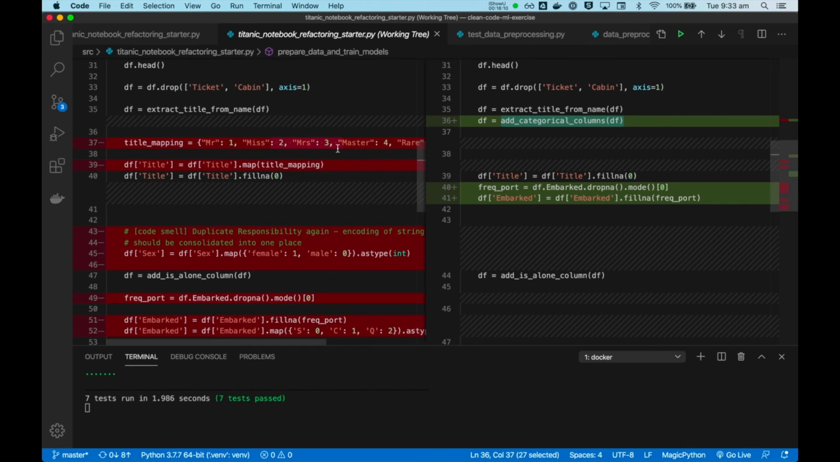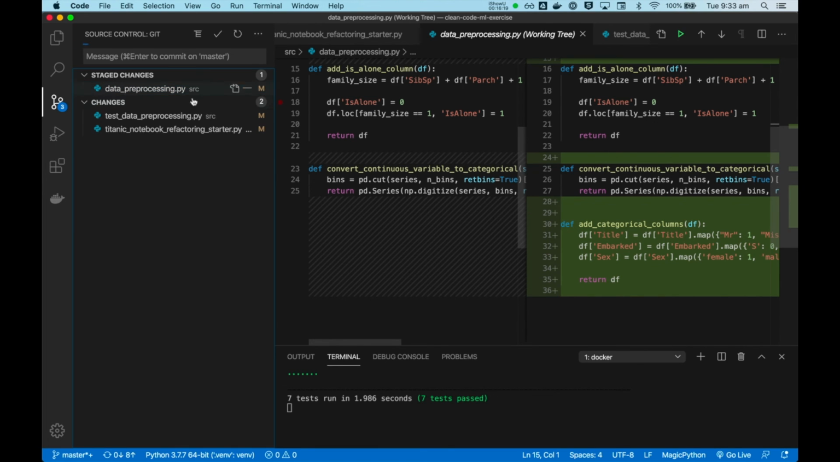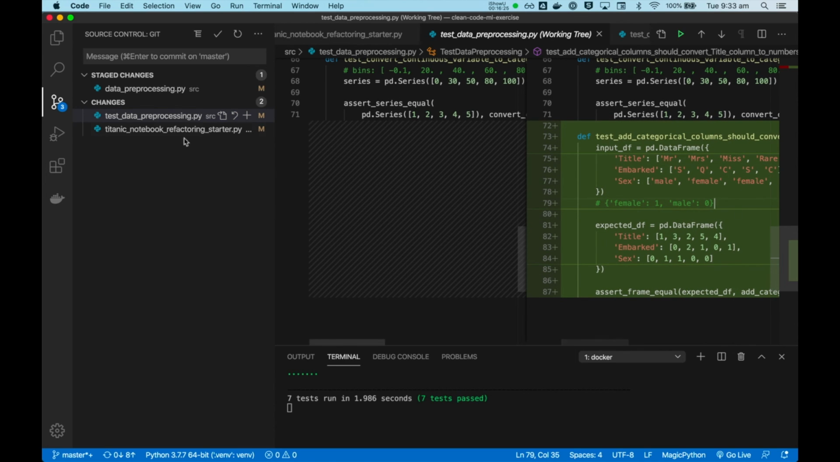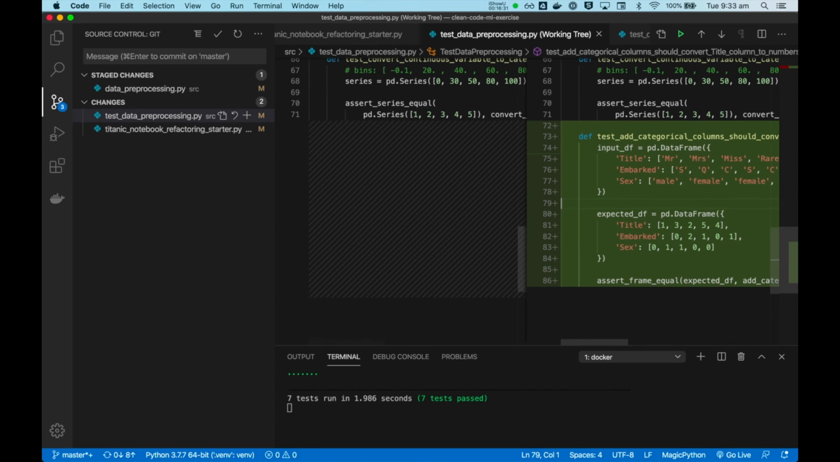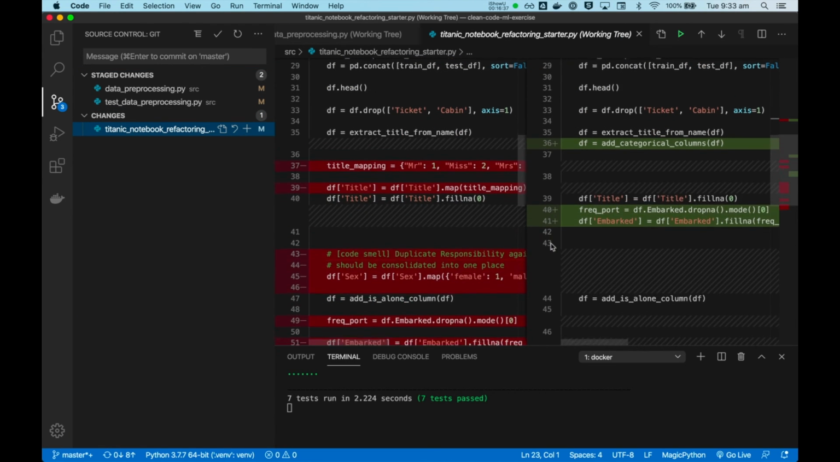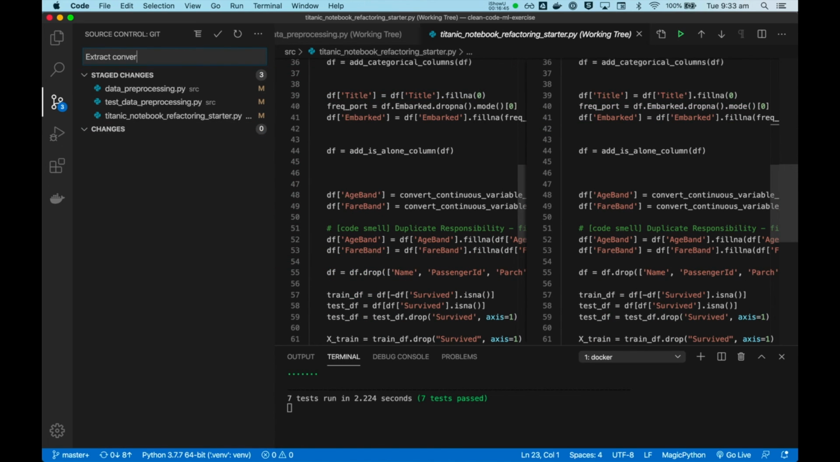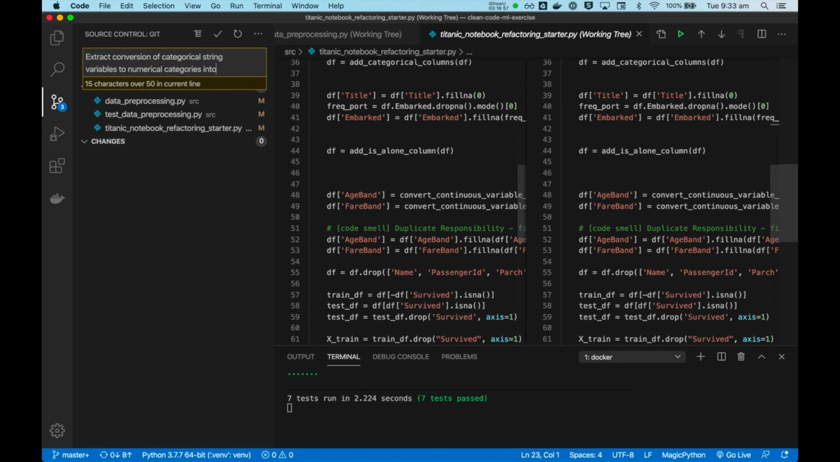Let's make a commit since we've completed the refactoring cycle. So we added a function. We added a test that covers the function, and reviewing the changes before committing is a very good habit, because you might find things like this stray comment and some to-dos here and there. So let's remove that. And we've cleaned up this a lot. All right. Okay. Extract conversion of categorical string variables to numerical categories into a function.